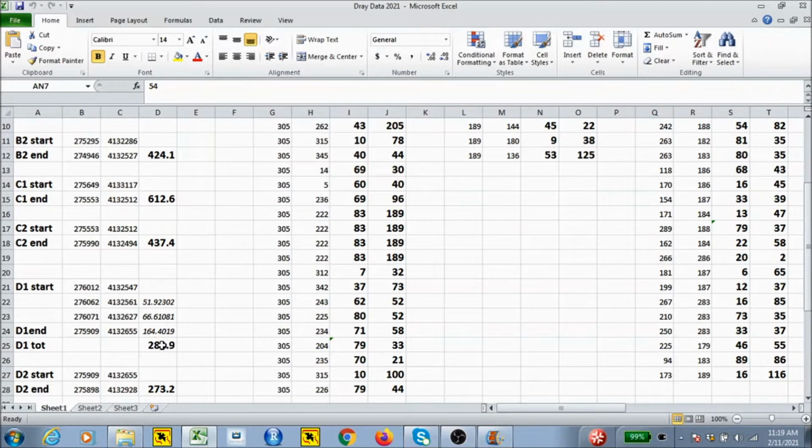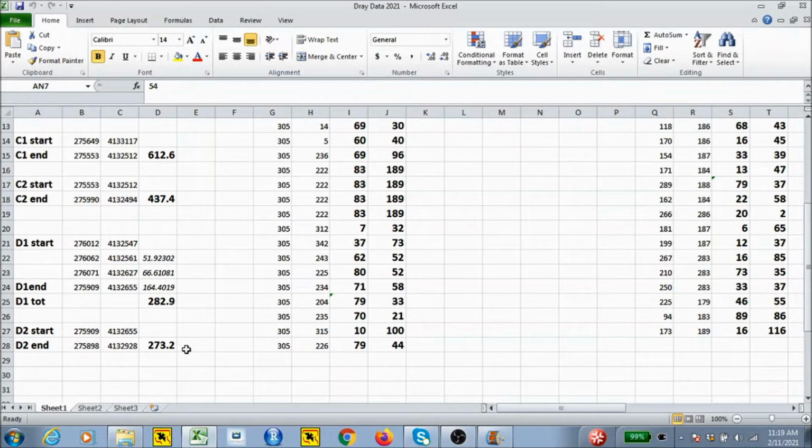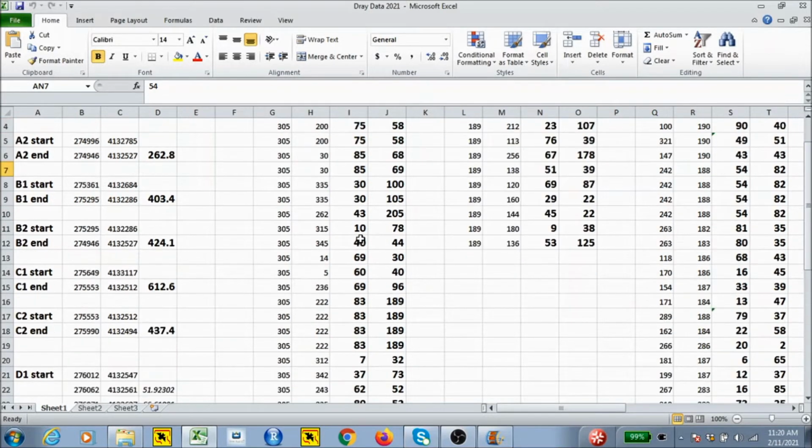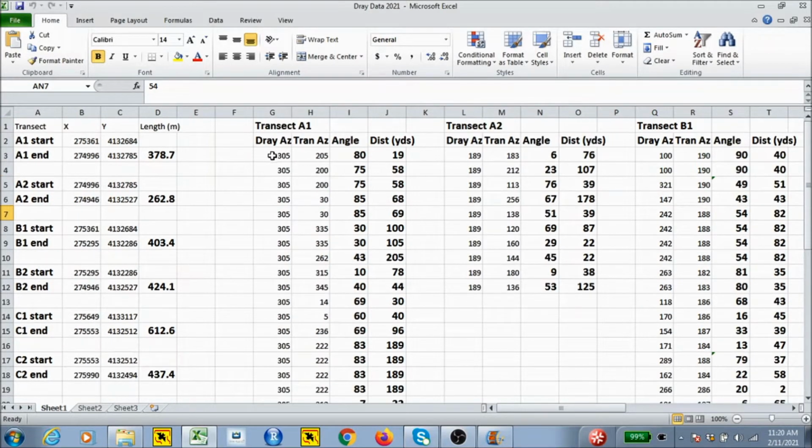A1 was 378.7 meters long. This value is recorded in meters. Then 262.8, 403.4, and so on. For D, it's the number in bold here, which is the length of the D1 transect, 282.9 meters. And then D2 is 273.2 meters.